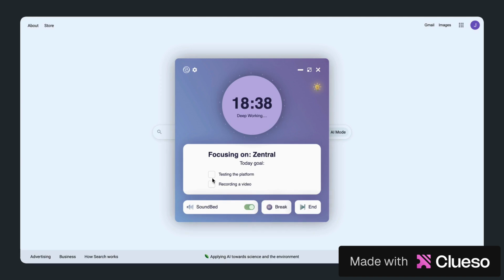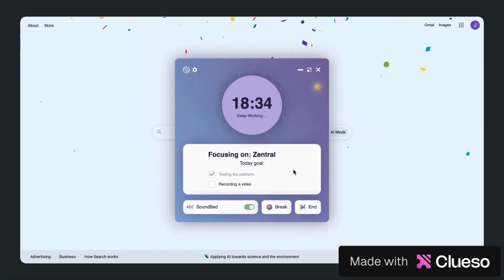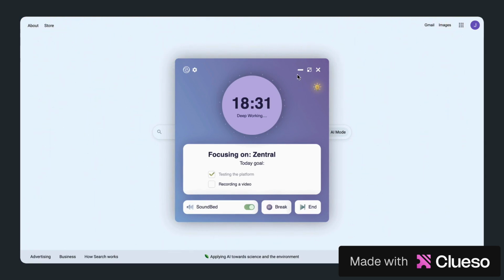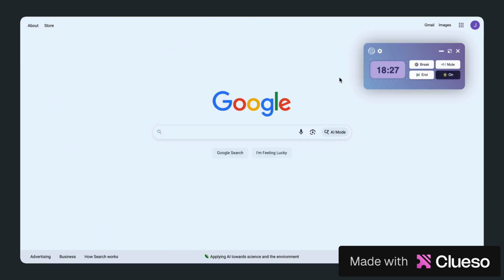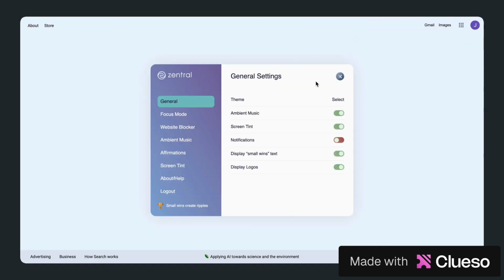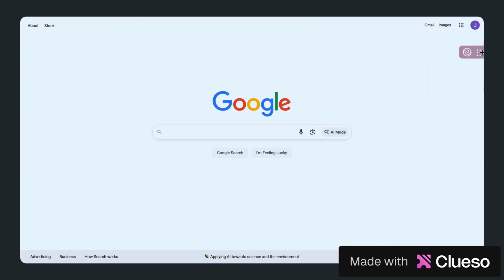Upon completion of a task, it can be clicked off the to-do list, and a celebratory confetti animation will appear. Now, it's not always desirable to have this display on all the time, so the option to minimize it and have it follow you around is available. Even in this minimized state, the timer and settings remain accessible. If this is still too obtrusive, it can be further minimized and dragged around to a convenient location.